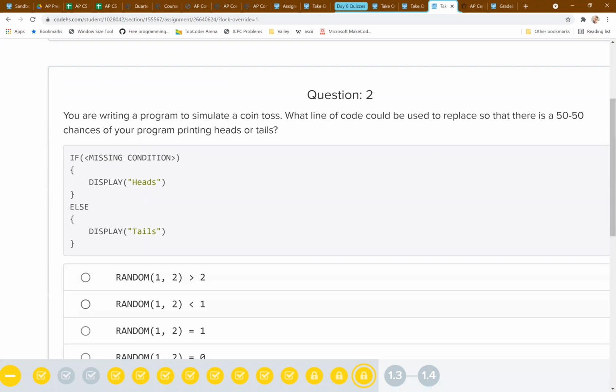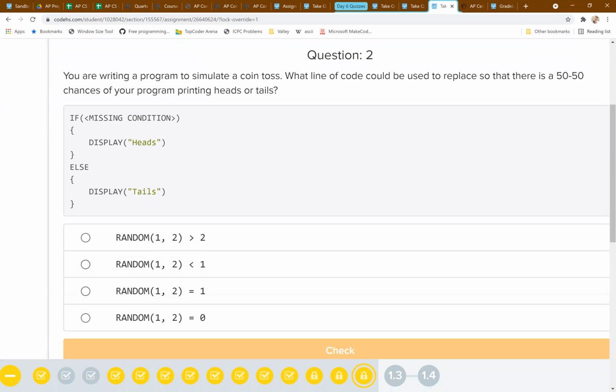You are writing a program to simulate a coin toss. What line of code could be used to replace the missing condition so that there is a 50-50 chance of your program printing heads or tails? That's stellar grammar there. If missing condition, display heads, else display tails.